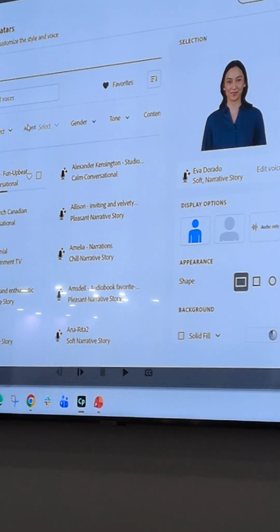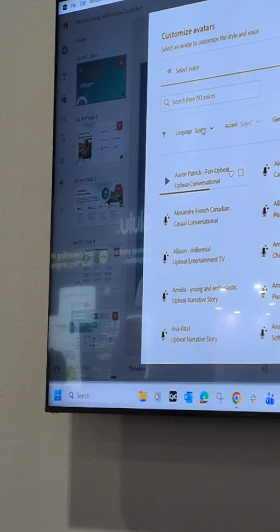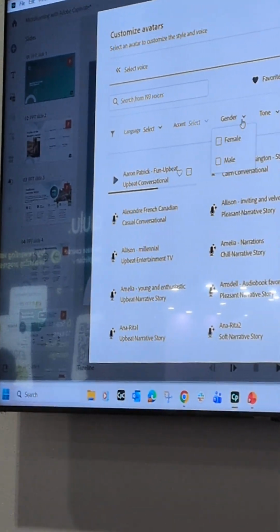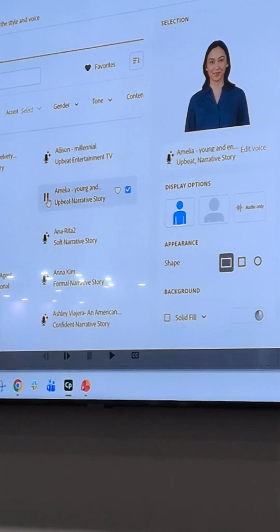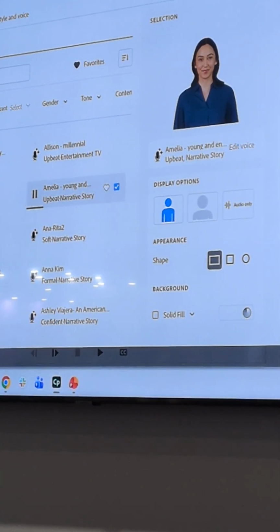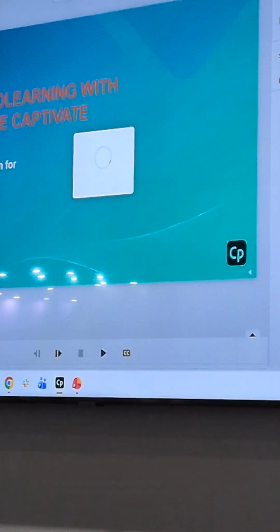So, because I have a woman avatar, I'm going to choose the gender. I'm going to choose from the female options here. I'm going to choose Amelia, a super high quality English voice. So I can apply this.